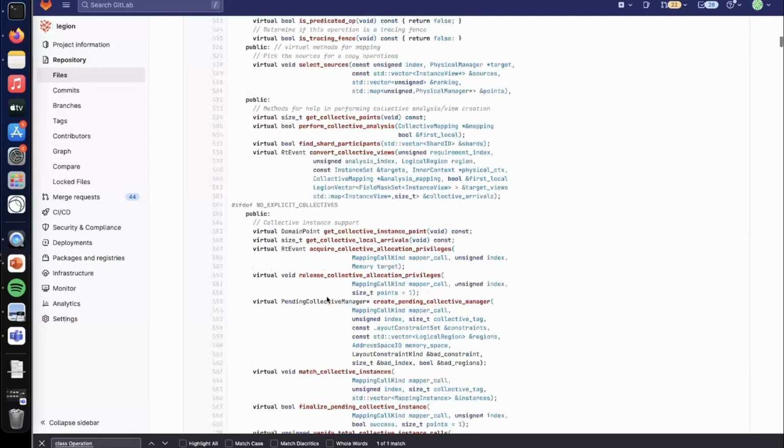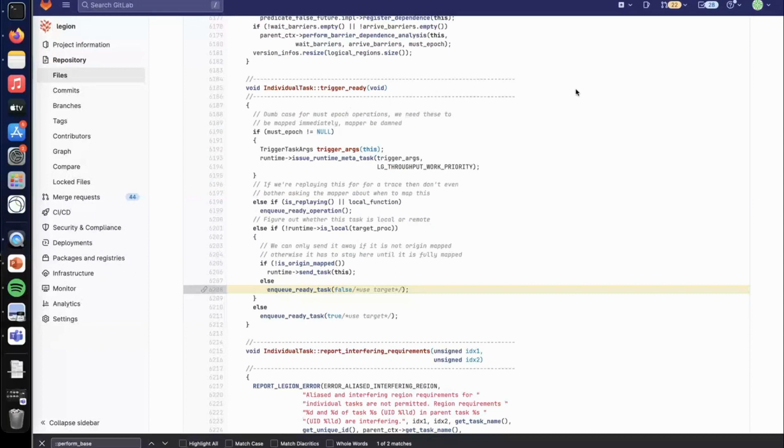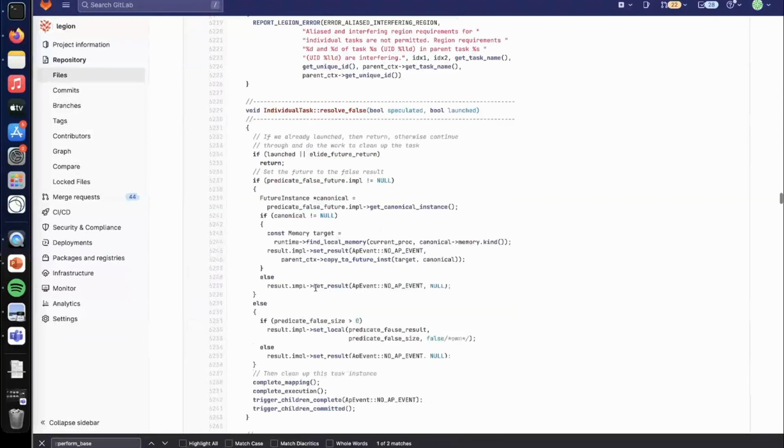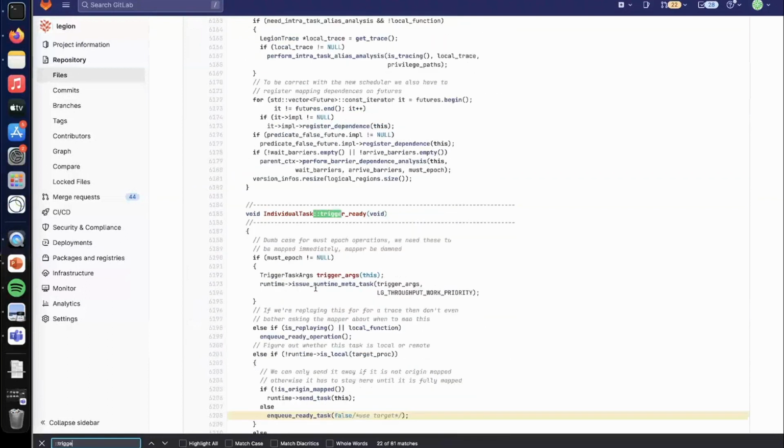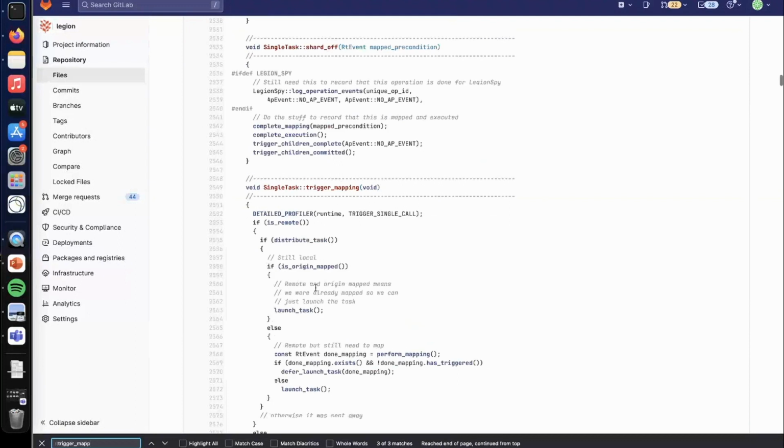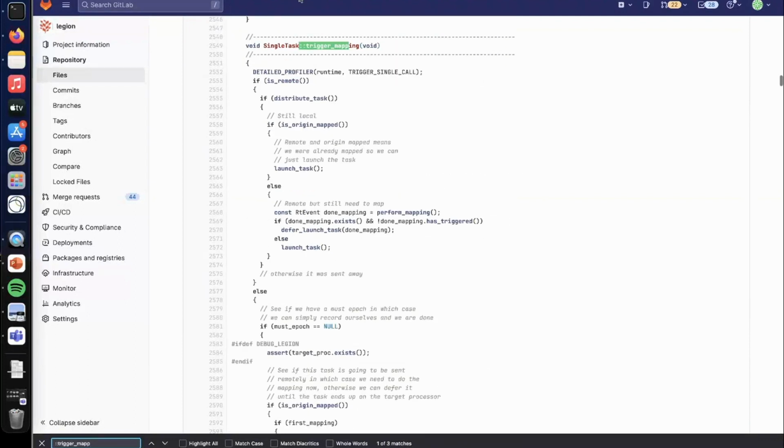Okay, so if I jump back, I've got like 15 minutes left, so I do want to finish getting through this individual task. This individual task gets a trigger ready call and queues itself as a ready task. At some point, it will get a callback to trigger mapping. Let's find the right one. Here it is. You'll see this one occurs on a single task, which is the base task for individual task.